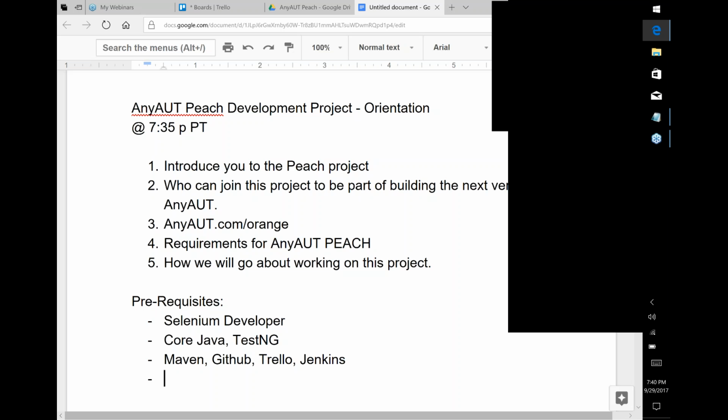And you should be someone who knows the automation frameworks very well, because the entire application of AnyAUT has been built with automation frameworks in mind. And when I say automation frameworks, I'm referring to the data-driven framework, keyword-driven framework, page object model. These are primarily the frameworks we're looking at.